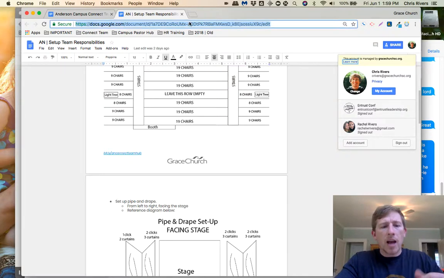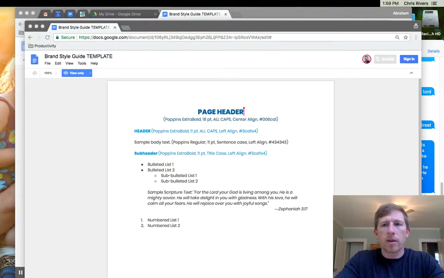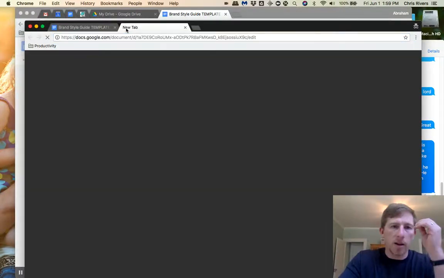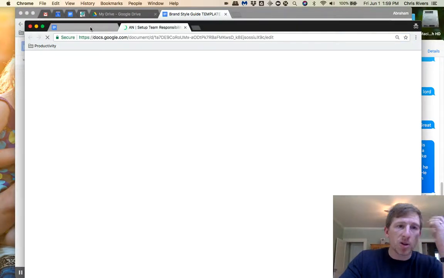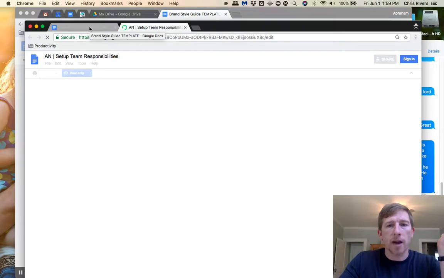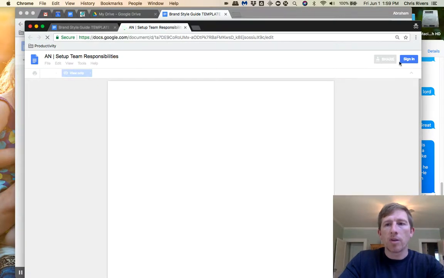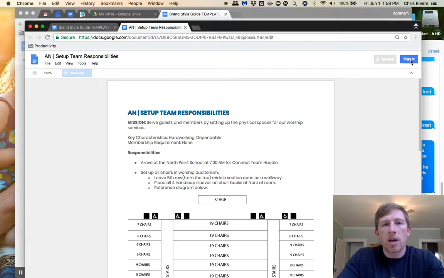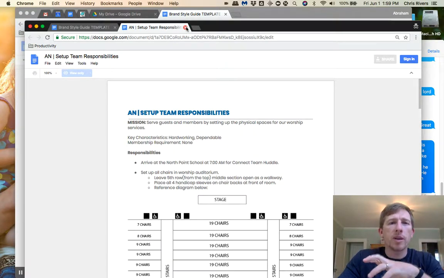If I copied this link, so let me just get rid of this, and I come over here to our incognito and paste this bad boy in here, it'll look just like the one that I did with the brand style guide. You wouldn't be able to change it. So you can just look at it, and you don't have to sign in to see it. So this is really helpful if you're wanting to give people access to things like this.